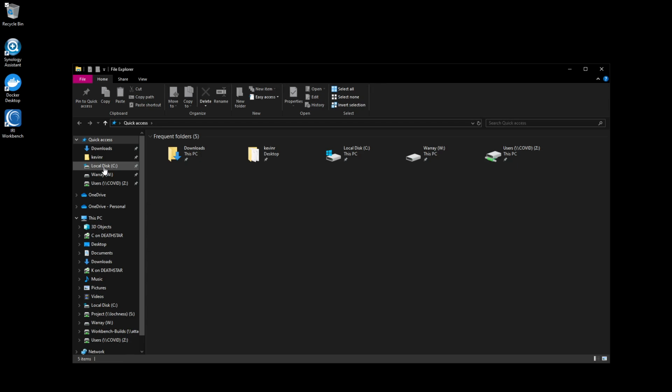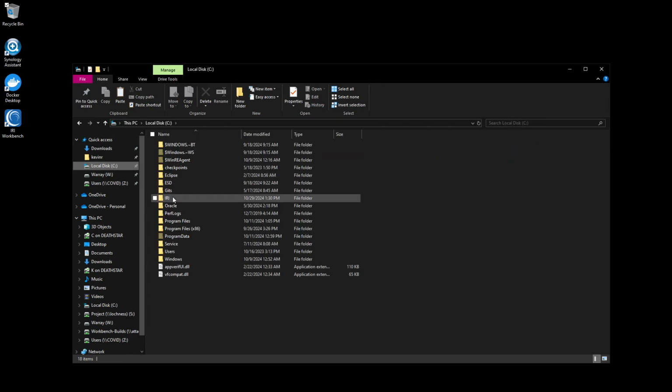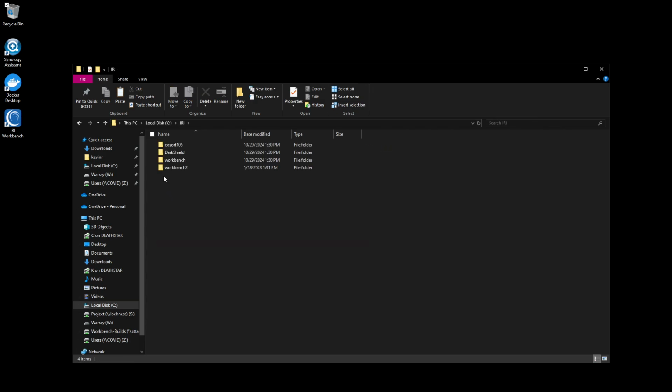And the default location is going to be in your C drive. And you're going to see a folder called IRI. If we go in there, you're going to see these three. I have an extra one just because this is also my testing environment. But here we have CoSort 105, DarkShield, and Workbench. We're going to go inside of DarkShield.